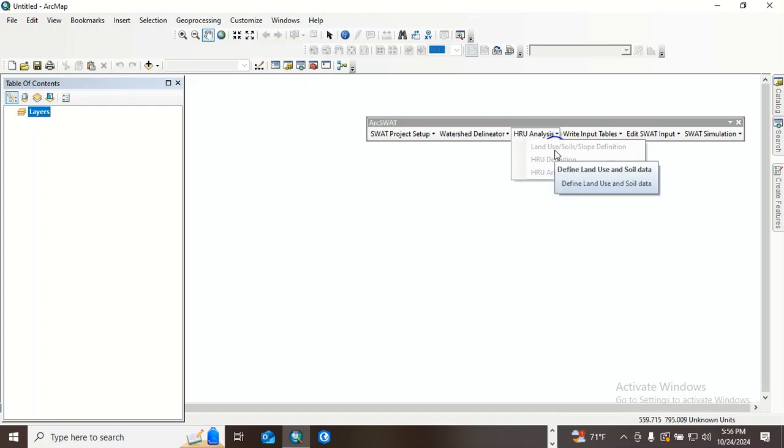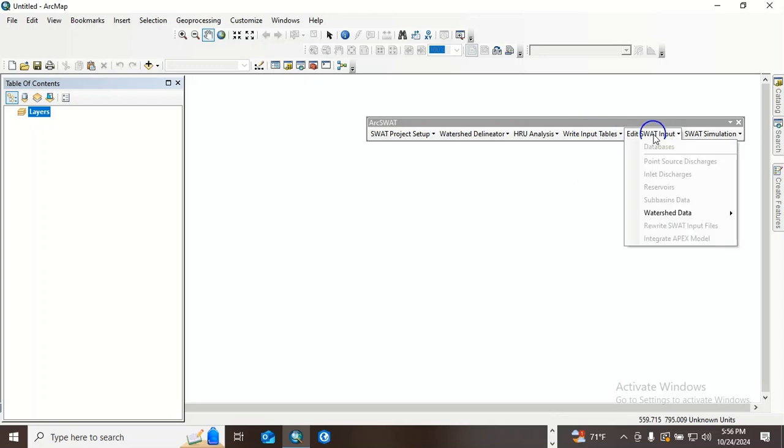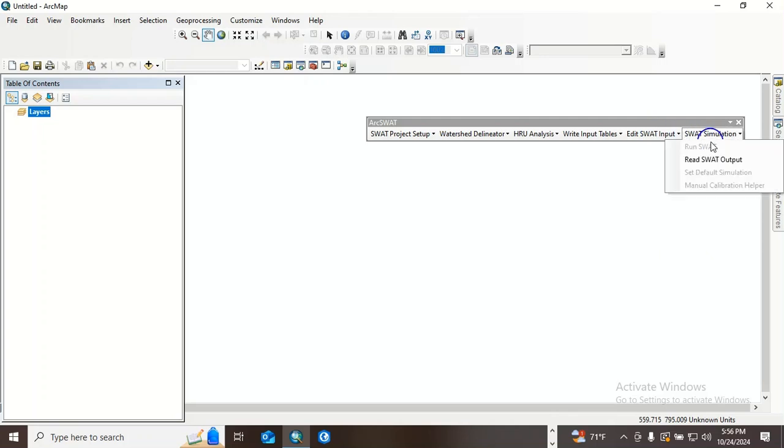Here you can overlay land use, soil and slope definition datasets, and then here you can input the weather station or climate data in the write input tables tab, and then you can edit in the edit SWAT input. You can edit your database, and then finally you can run your SWAT model.